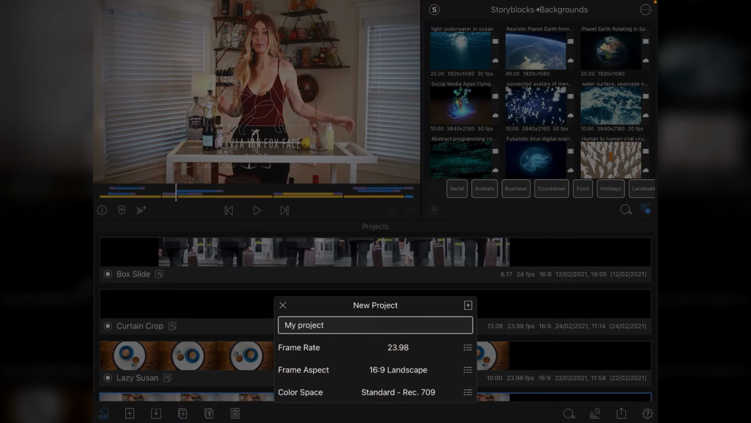It's a lot faster if you're used to shooting whatever it is, 30 frames per second or 24 frames per second, or in my case 23.98 and 16:9. It's just whatever you're used to. Makes it a little bit faster for getting into a new project.